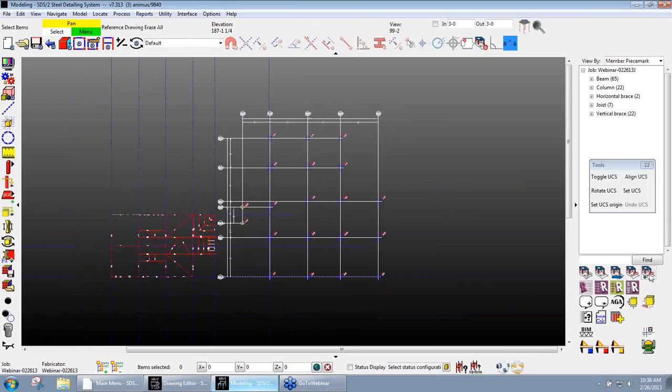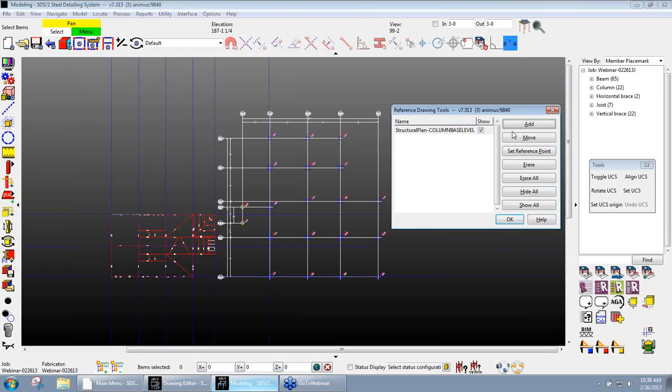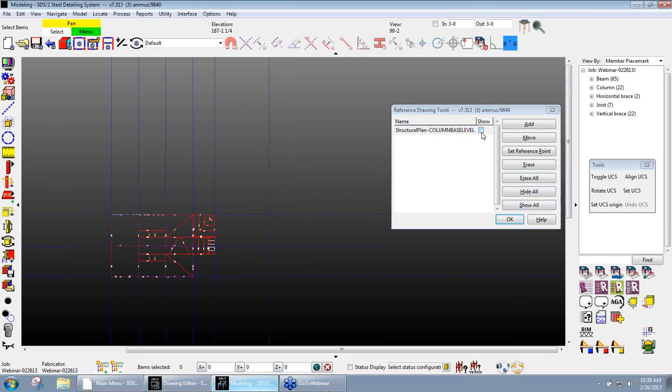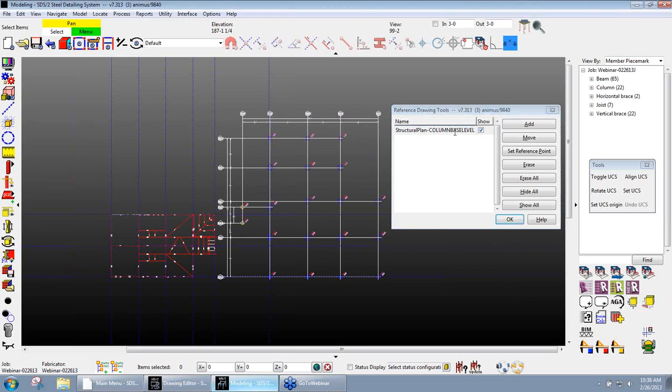On the default 7.3 toolbar, there are your reference drawing icons right here below your model tree. There is also a reference drawing tool which will come up and allow you to add, move, set the reference point in the model, erase, erase all, and hide. You also have the option to just uncheck the show ability, so you can hide that individual reference drawing. So if you had multiple ones in here, you can turn off individual ones if you wanted to.